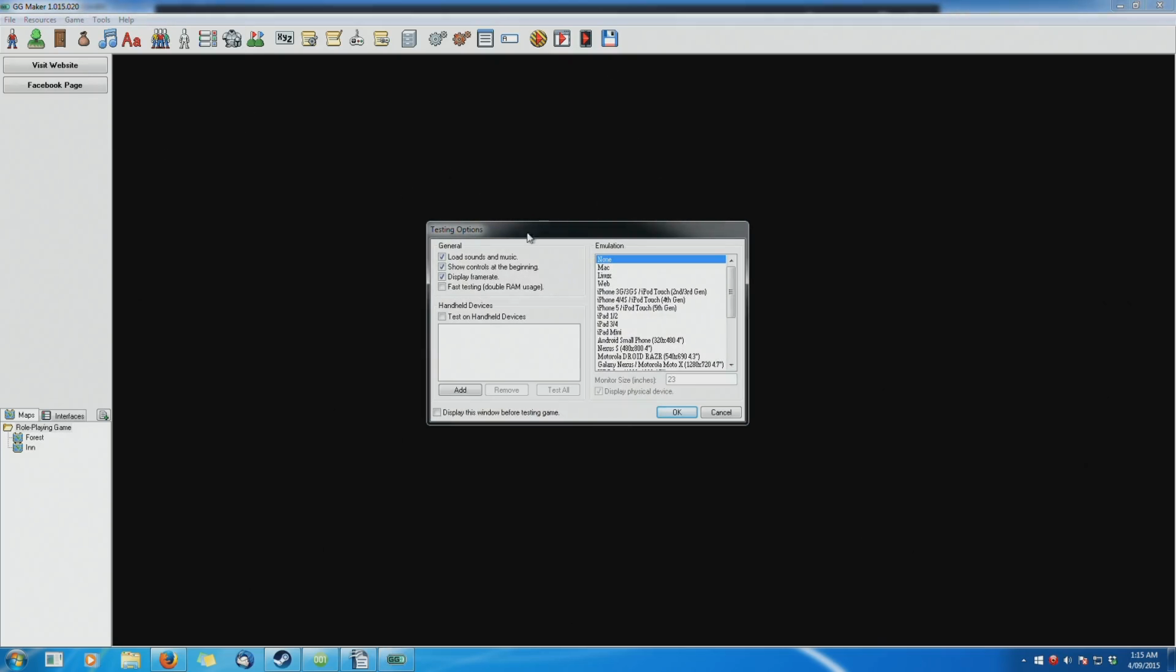Testing options. This allows you to emulate things, so just say you want to check to see if it will work on a Samsung Galaxy S4, you can do that here. There's debugging options over here, so you can display the frame rates, and you can choose fast testing, which will give you lower performance, but allow the game to load faster, so you can get in and test it faster.